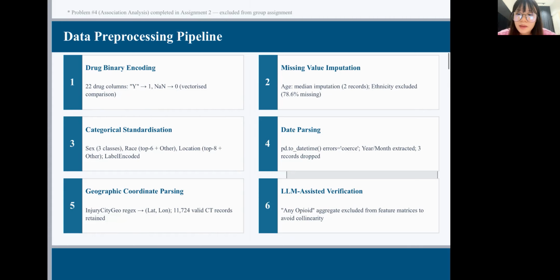Step 3, categorical encoding. Sex, race, and location were standardized and label encoded to integers for the tree-based and distance-based models. Step 4, date parsing. Death date converted to datetime, and from each record, year and month were extracted as integer features.